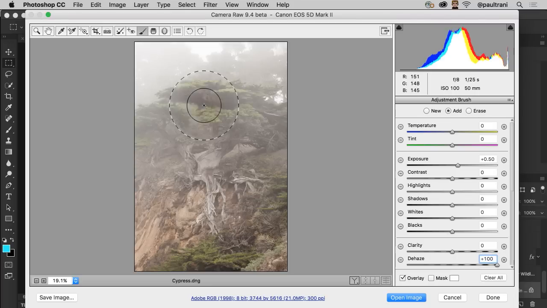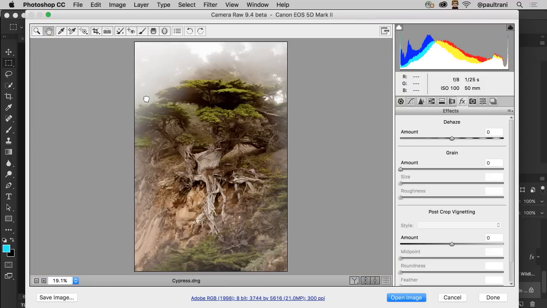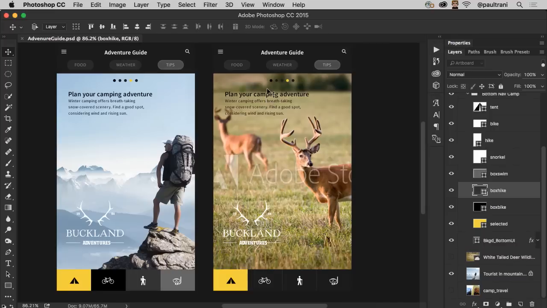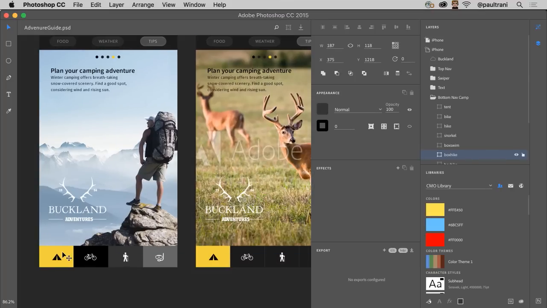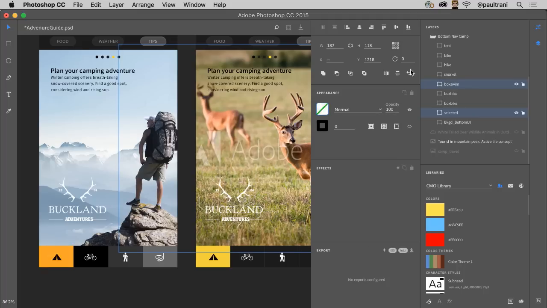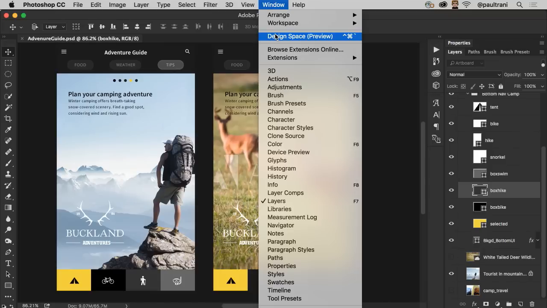Updates have been made to Adobe Camera Raw, where you can actually remove and add atmospheric haze. There's also a new bird's eye view feature and support for the latest cameras and lenses. Design Space Preview is a new dedicated environment in Photoshop for web, UX, and UI design, and it has a bunch of enhancements and refinements in this release. You can also access it as a workspace from the Workspace menu, so you definitely need to check it out.